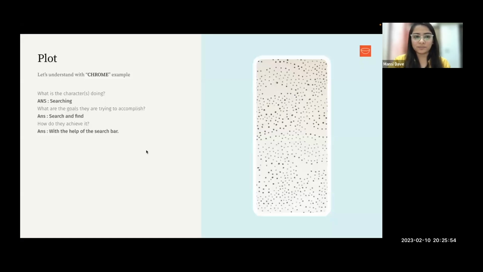Okay, so the first part is plot. Now, we'll ask certain questions about the user, and our user is Chrome. So what is the character doing? Our character is searching. The goal they are trying to accomplish is search and find. And how do they achieve it? With the help of the search bar. Okay, so this is the plot, and these are the questions we need to ask the user. Please let me know in the chat section if you find any difficulty in understanding, or if you want me to make any statement clearer. And I want Sandesh to let me know if there are any questions. I can stop and answer your questions. Good to go, everyone?